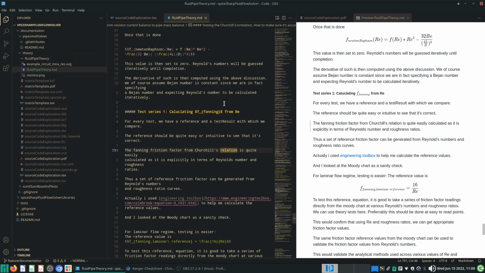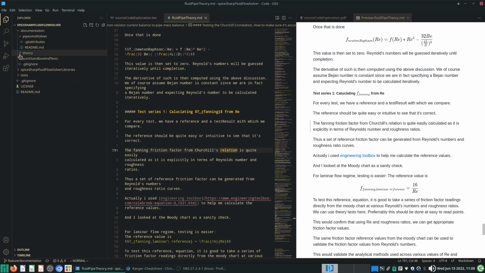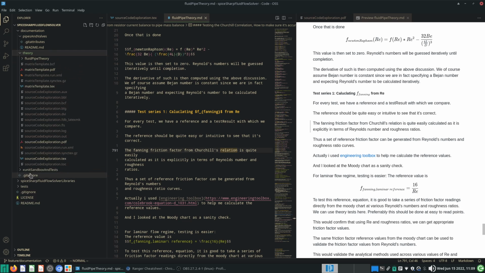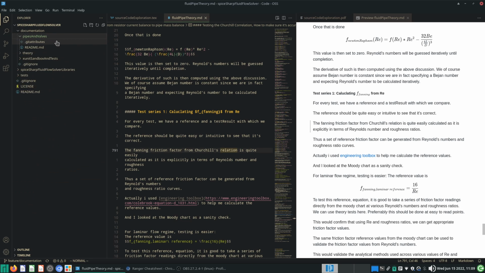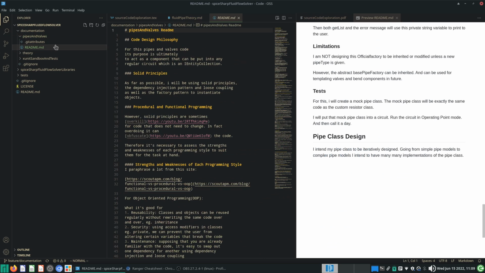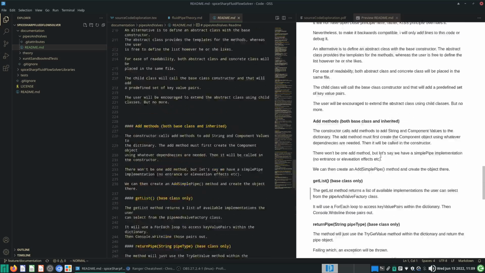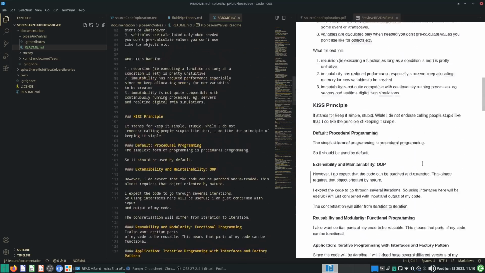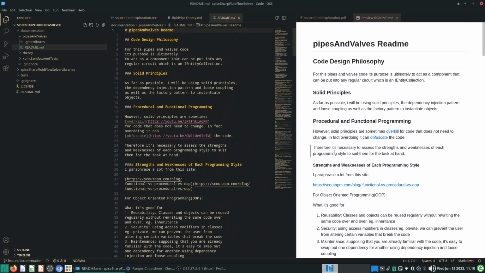So here we are. Let's go to besides the fluid pipe theory. Okay, I do have this thing called pipes and valves. It has a readme.md, yeah, readme markdown file. And this will kind of show how I want to write the code.